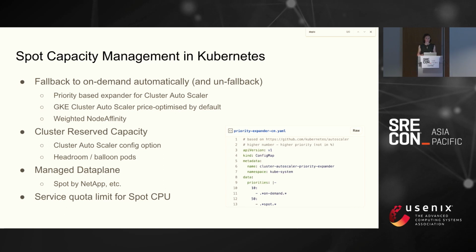In GKE, there are two profiles: balanced and optimized utilization. Optimized utilization will end up with a cluster where almost each node runs at close to 100% capacity, whereas balanced will try to reserve some capacity there.